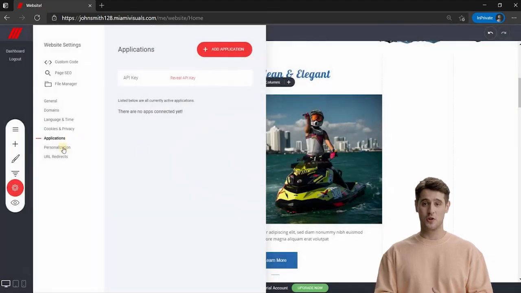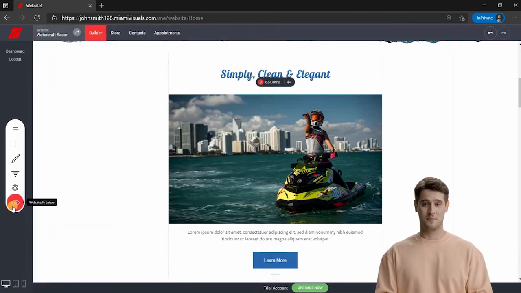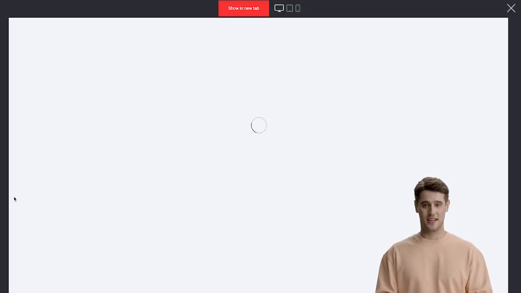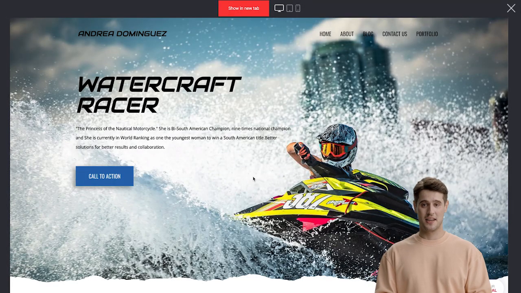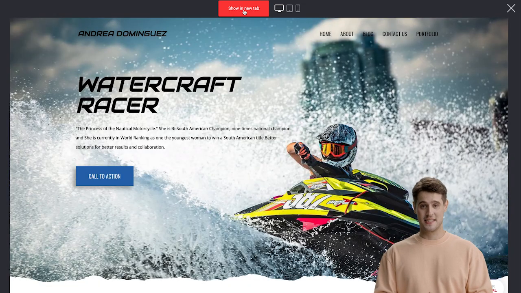Then we also have personalization and URL redirects. And lastly, in the Builder menu, we have the website preview. Click on the eye icon. Here you can see what our website looks like, or if we are ready to make it on air in different devices. And if you want to view it on a new tab, click on the red button. And this is how you can easily create a beautiful website using the Builder tools of Miami Visuals.